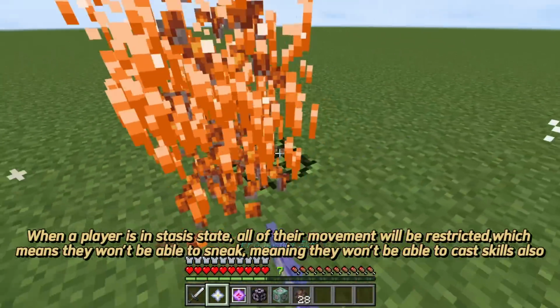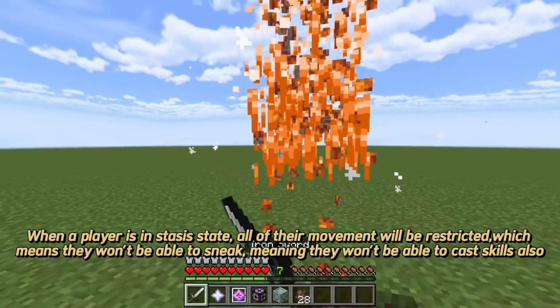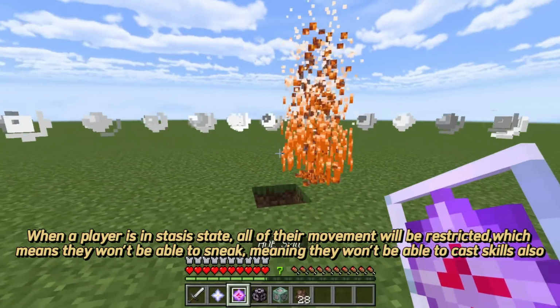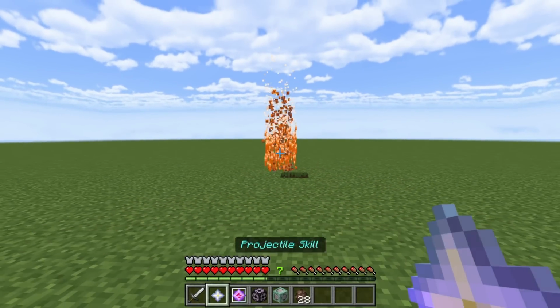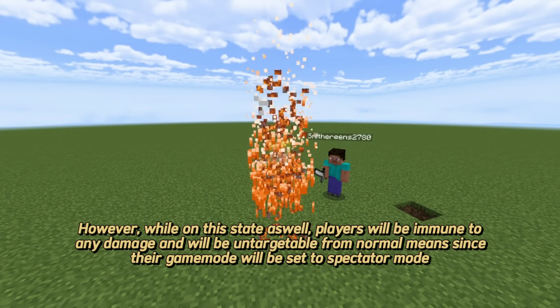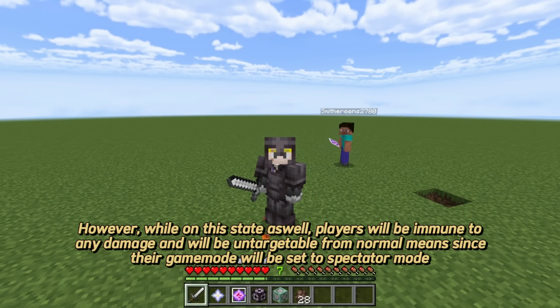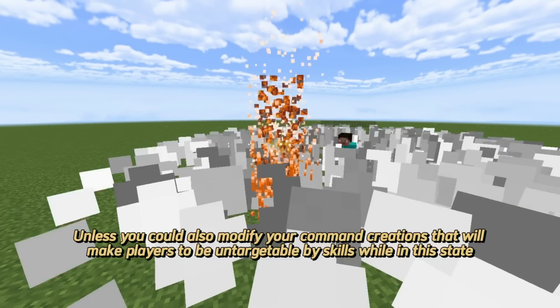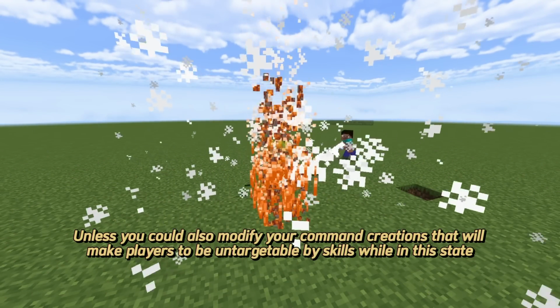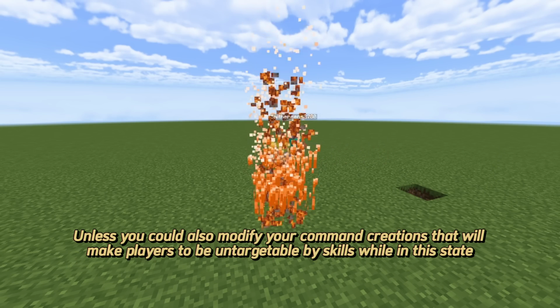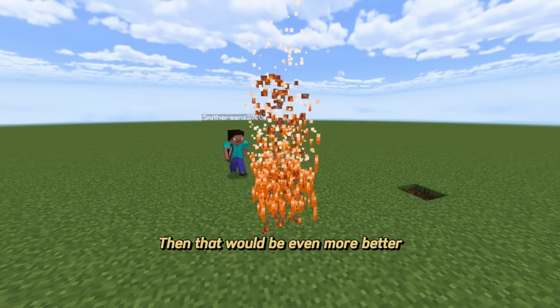When a player is in stasis state, all of their movement will be restricted, which means they won't be able to sneak, meaning they won't be able to cast skills also. However, while on this state as well, players will be immune to any damage and will be untargetable from normal means since their game mode will be set to spectator mode. Unless you could also modify your command creations that will make players untargetable by skills while in this state, then that would be even better.